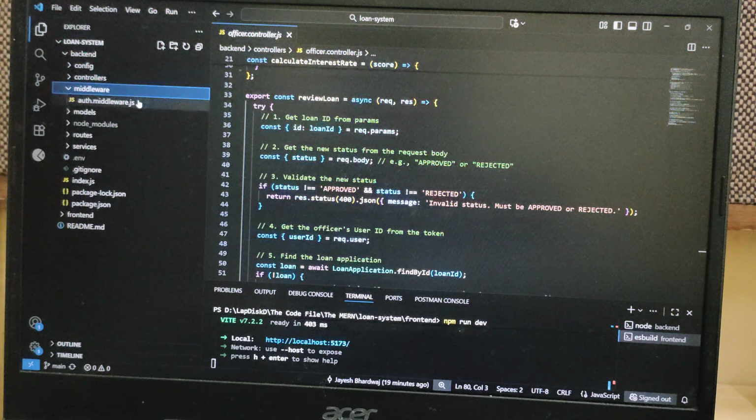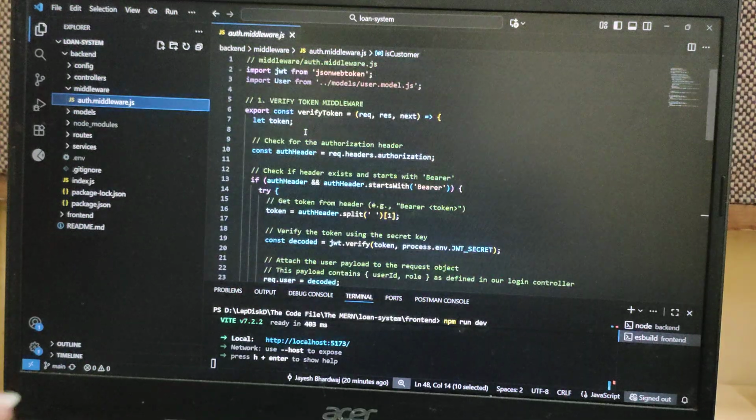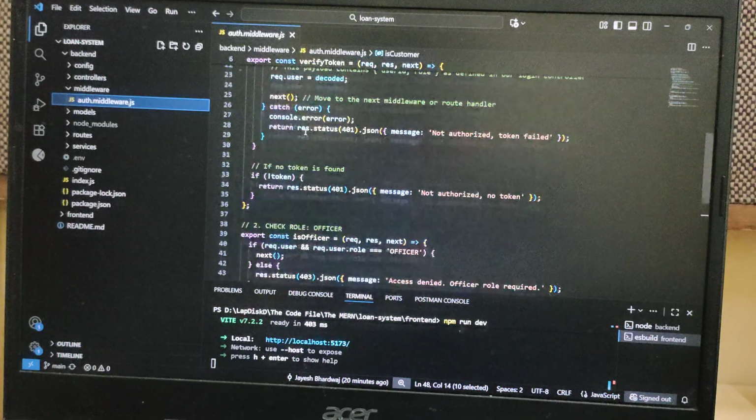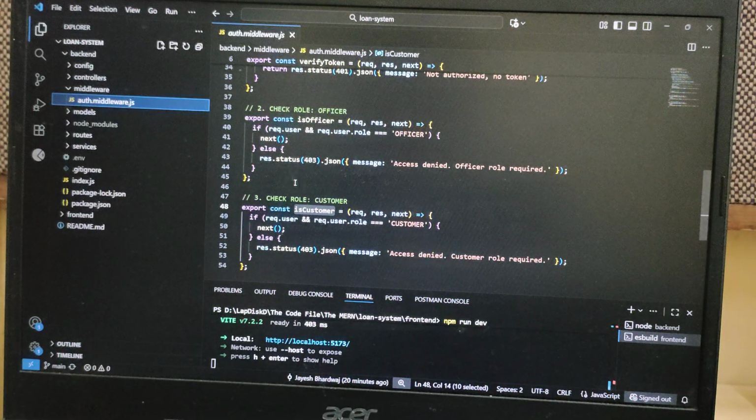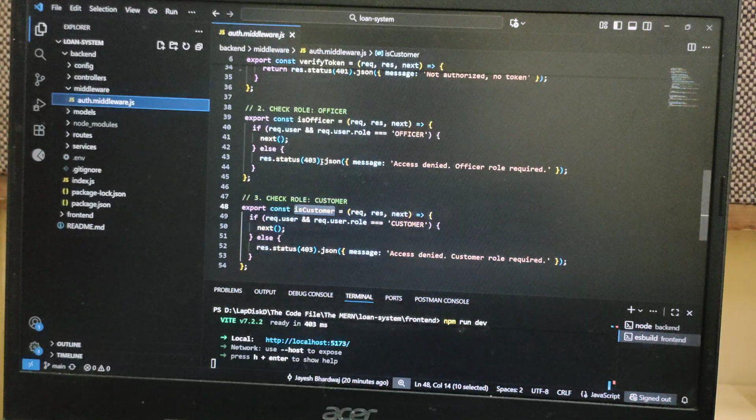And then I have defined this authentication middleware to basically verify the token that is coming with the request. And also we have these two, isOfficer and isCustomer middlewares, to check basically that the user is either an officer or a customer, because certain APIs are available only for customers and some of them are only available for officers, so that's why we need them.